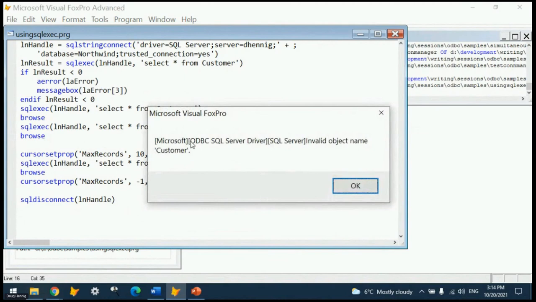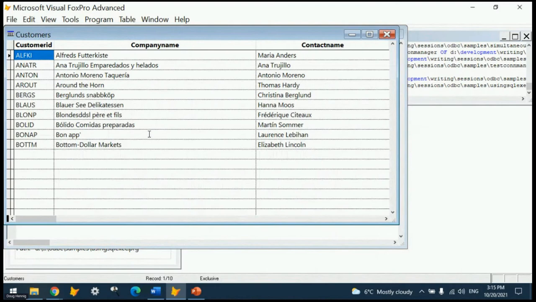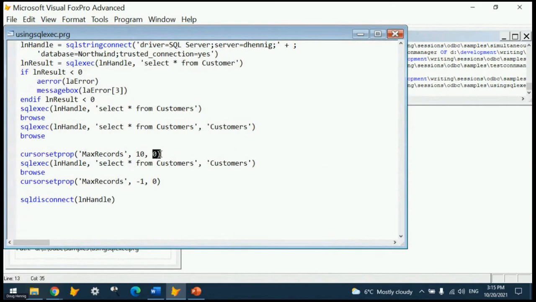And our first SQL statement fails because there is no table called customer in our database. That's why you always check the return value of your SQL exec command. Here's our browse called SQL result because we didn't specify a cursor name. Here's our browse with the cursor name customers. And here are only 10 customers, even though there's 93 customers in the Northwind database, we're only getting 10 because of that max records cursor set prop. The last parameter here, by the way, is the connection handle to use, or the work area to use.